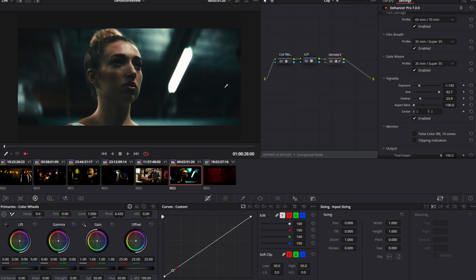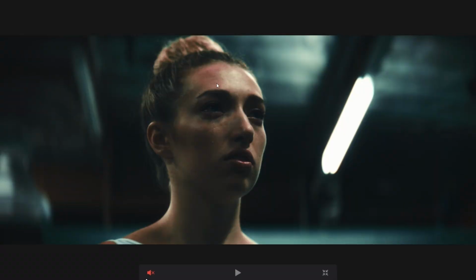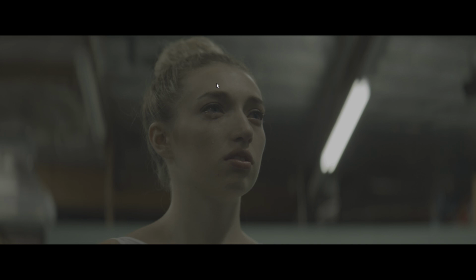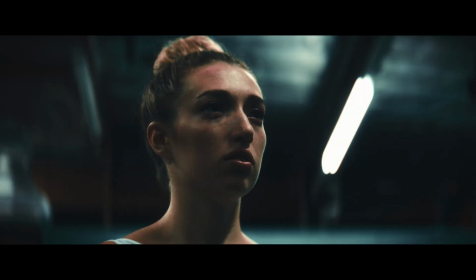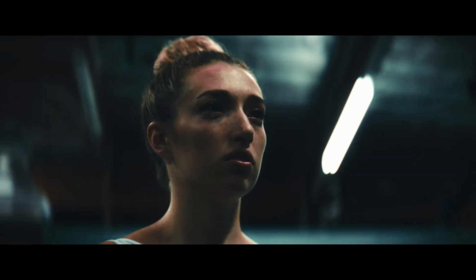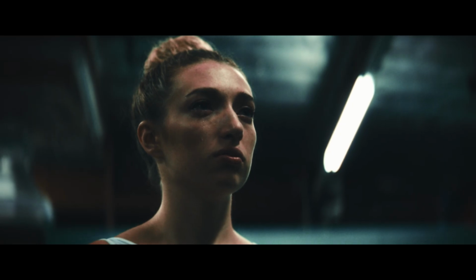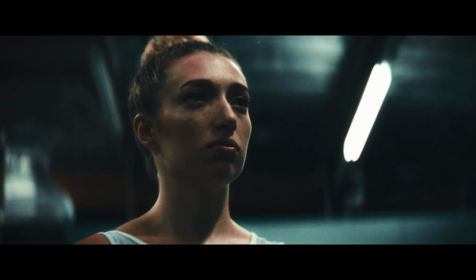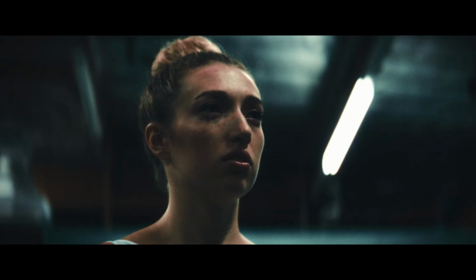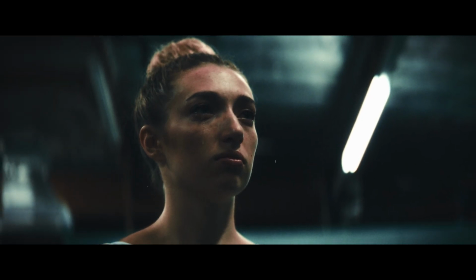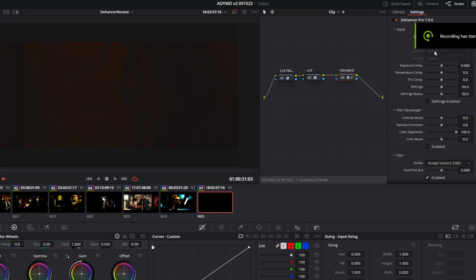All right, so I just whipped through that shot as well. If we go to full screen, here is our original log footage, and then here is our Dehancer effect applied. And as you can see, I think the difference is pretty unbelievable. It really gives it the organic feel of film. Yeah, I'm really happy with the result of that.